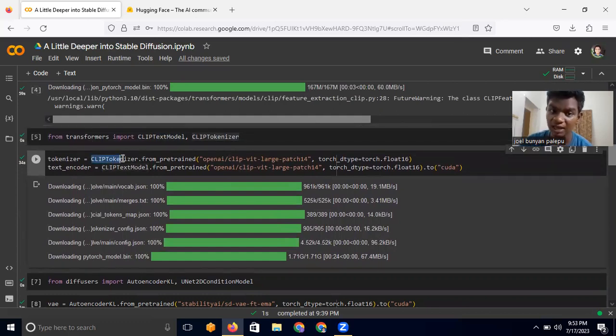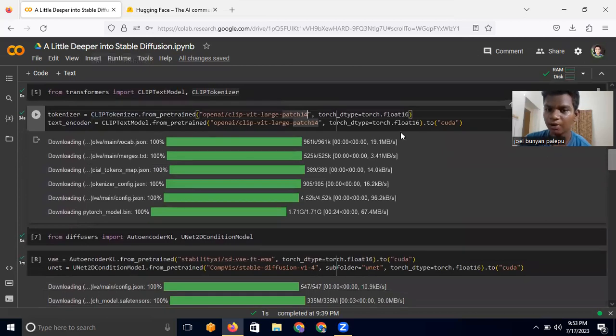After we have imported both of these libraries, we could actually create objects of these classes that we have imported, right? I'm going to call the tokenizer. I'm going to say tokenizer equals CLIPTokenizer dot from_pretrained, and I'm going to give this model. This is actually a language model, a trained CLIP encoder. It's already pre-trained so that we could actually use it. Again, we are not going to train it on our own, because this is a little deeper. We're going to dive a little deeper into Stable Diffusion. So this is the tokenizer.